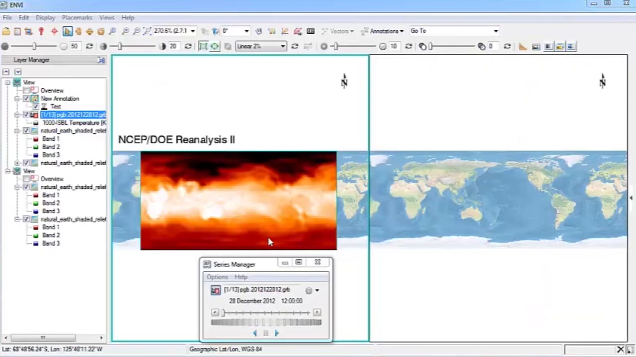In this example, we will examine the National Centers for Environmental Prediction, Department of Energy Reanalysis 2. This is a global atmospheric dataset combining model and observations from 1979 to the present. I've set up two views, and in the left we see an image of global temperature near the surface. We can immediately see the variations in temperature over space, with a dominant pattern of higher temperatures near the equator and cooler temperatures near the poles.